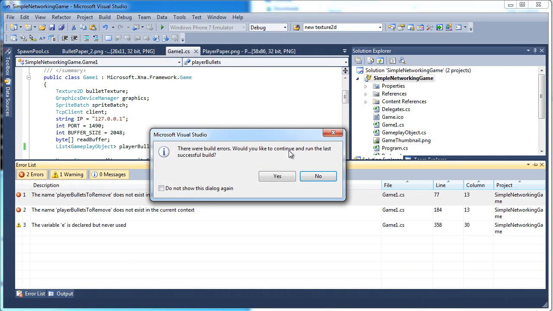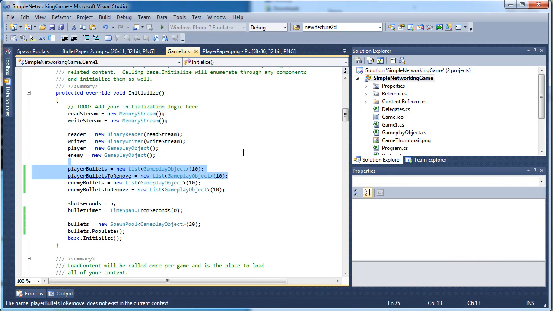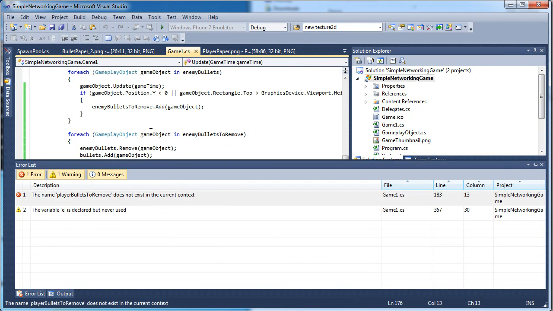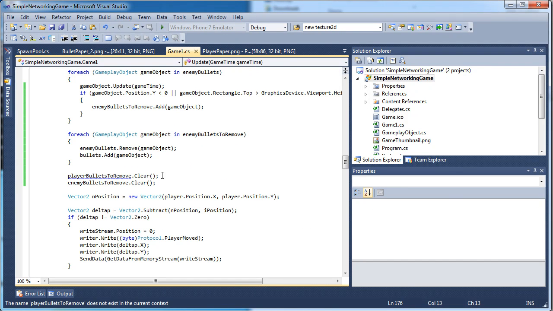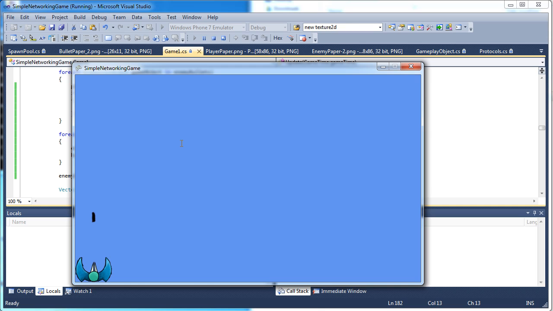Alright, let's see what it looks like. Oh, I do create it, and there's one more reference to it here. I do clear it as well. Alright, so now I create the bullets, and it's using the spawn pool, and right there it just removed the bullets.